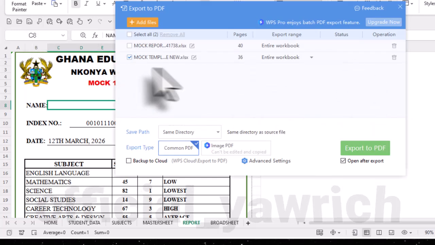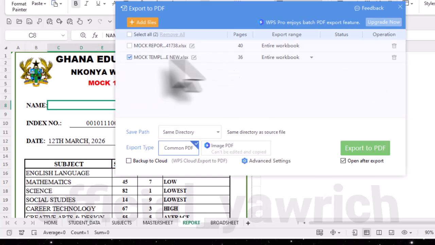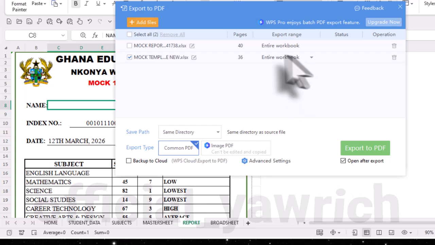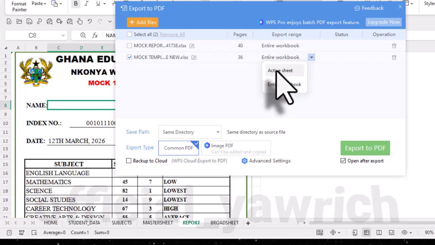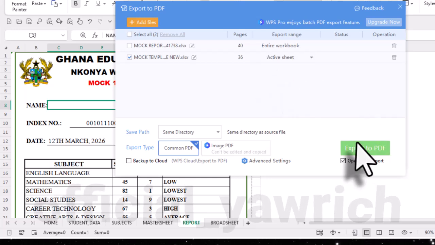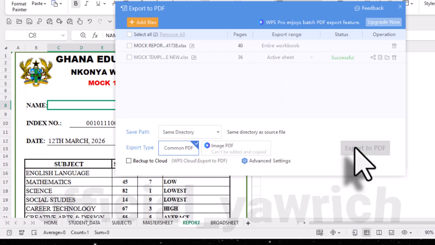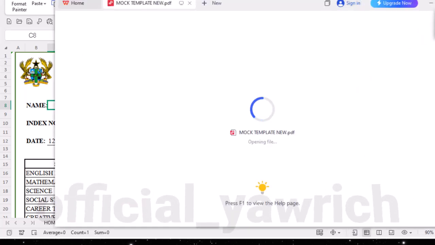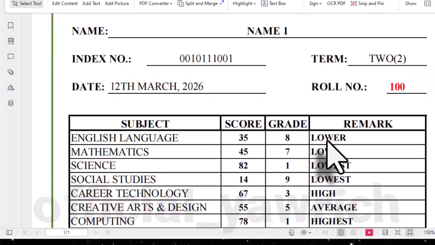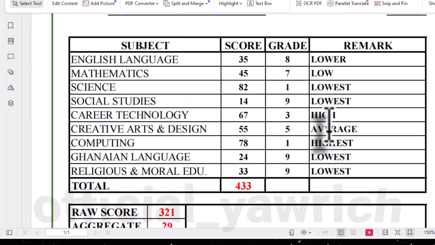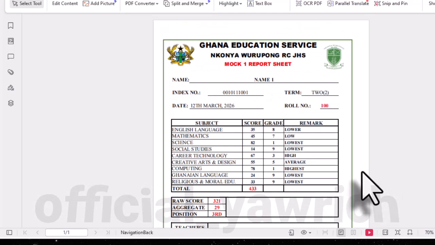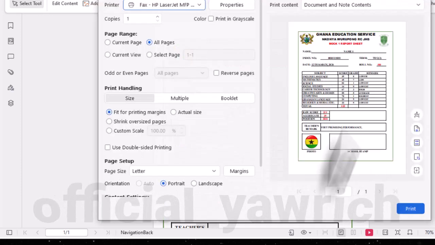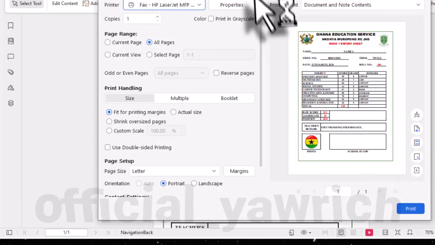You click on it, you will see this. So this is what we are working on, and you see entire workbook. It has 38 pages. No, we only want the active sheet, so we select active sheet, then export. So after exporting, it will open. Now look at our report here, name 1. So we have only page 1. Yeah, this is our report, nice one, which if you want to print, Control P, it will come for you to print it.